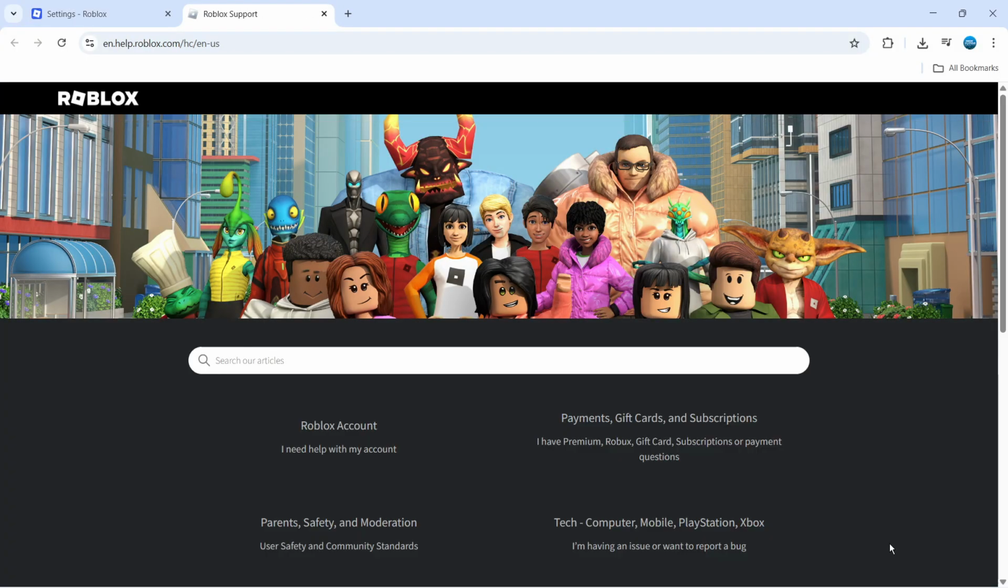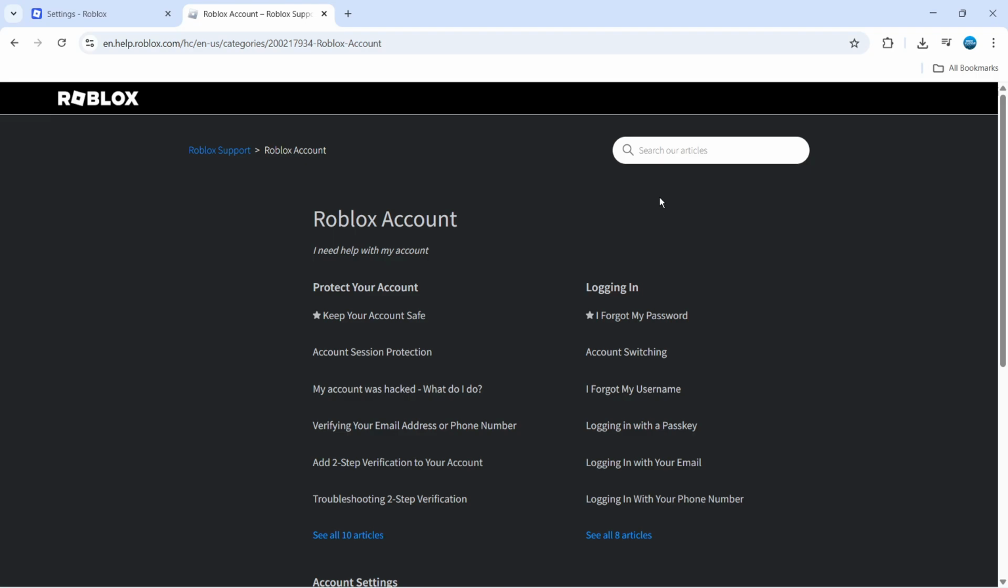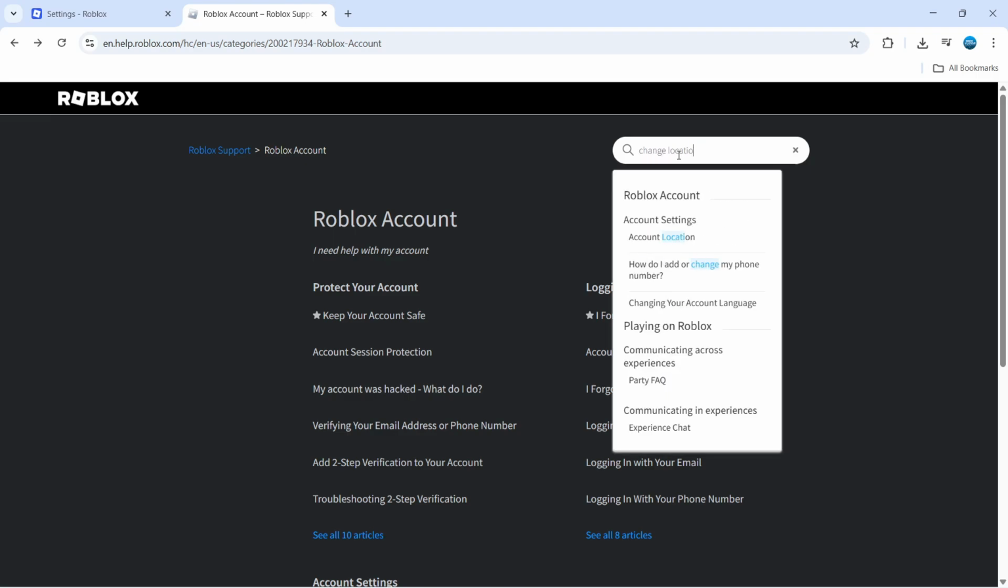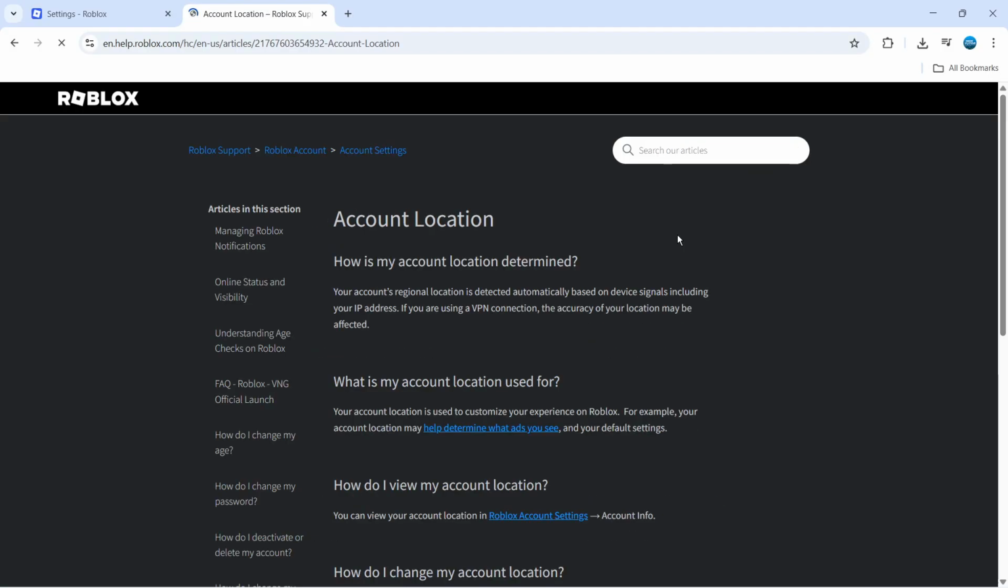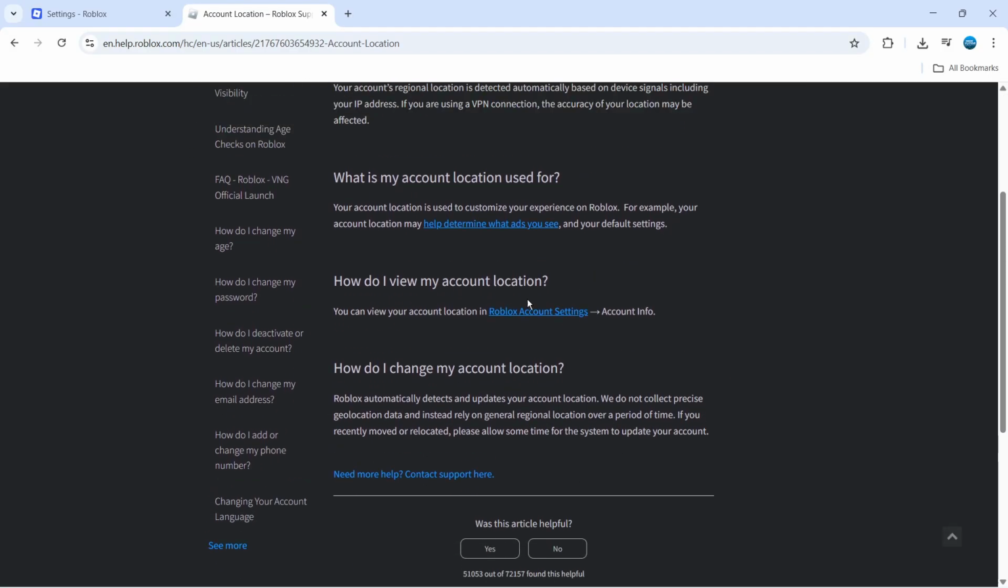What that's going to do is take you to the Roblox help website, and from here you want to click onto this option here, Roblox account. Then come up to the top to the search box and type change location, and you're going to get some recommended results come through. You actually want to click onto account location. On this screen you're going to see some information about this, and if you scroll down a bit there's a paragraph on how to change your account location.